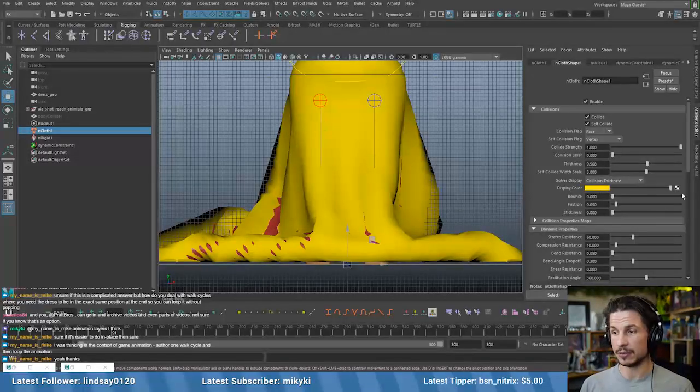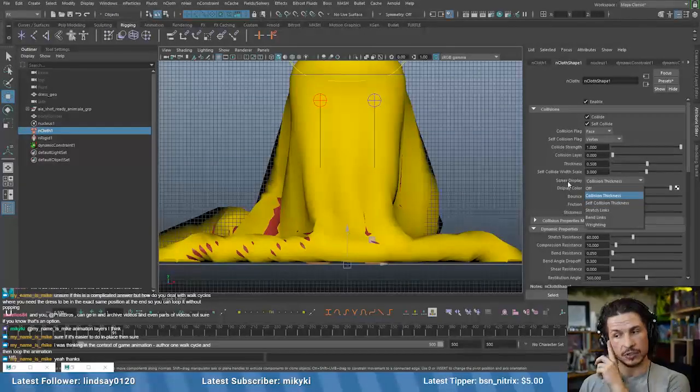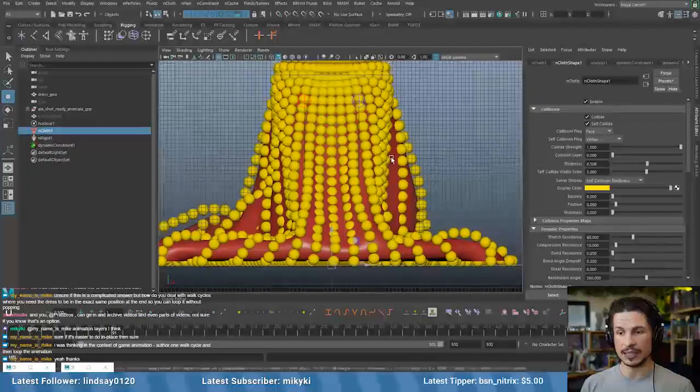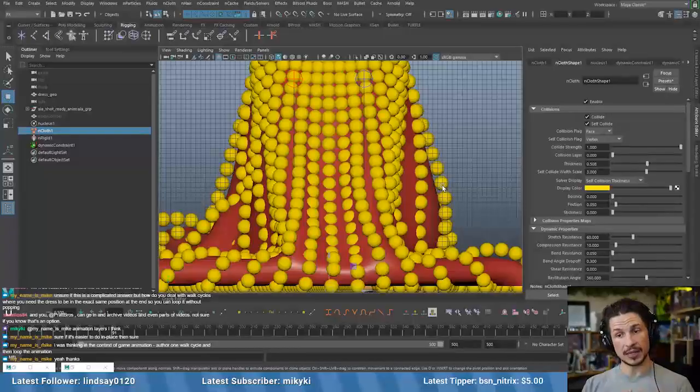Okay, so we've changed our collision thickness. Again, this is the cloth itself colliding with separate objects, the legs, the ground, etc. But then we have the self-collide thickness. So let's choose our solver and go to self-collision. And this is going to be the size of the collision between the cloth and itself.